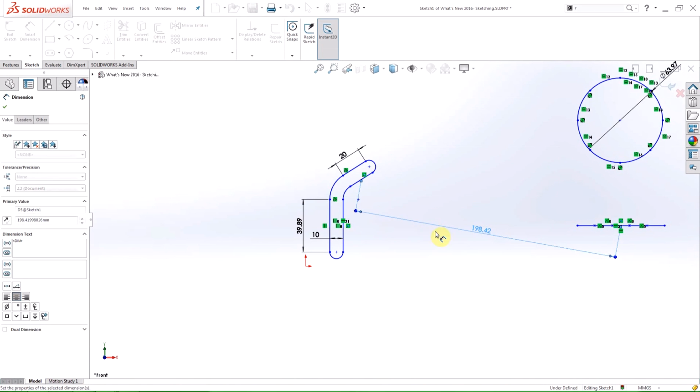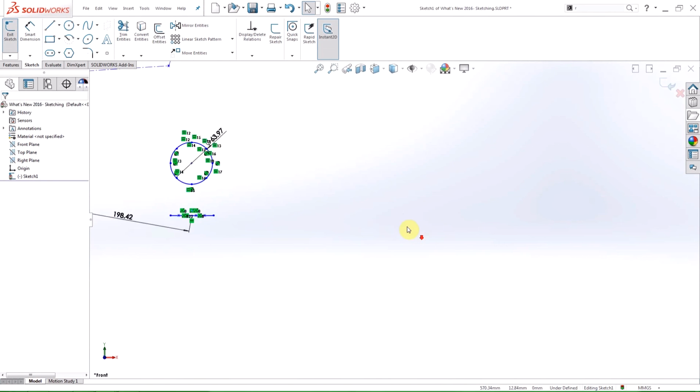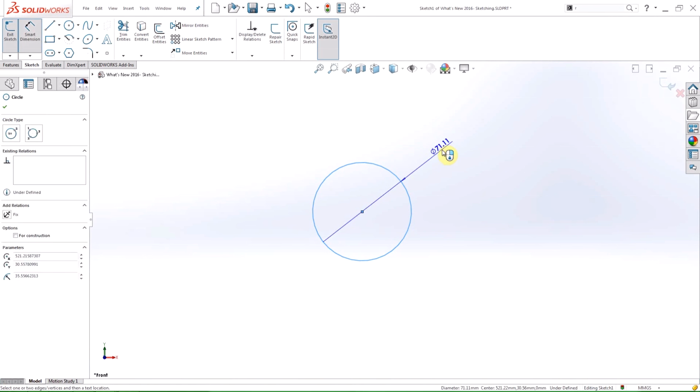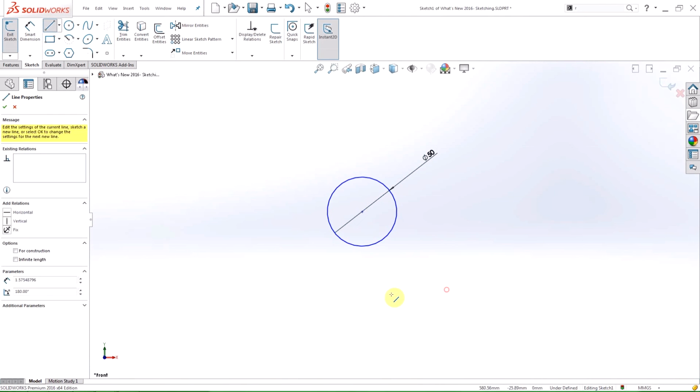Previously, and sometimes quite annoyingly, you could only select midpoints of model edges while dimensioning using the shortcut menu. The worst part was when selecting a second midpoint on another entity, the first entity was cleared. This no longer happens in the 2016 version of the software.